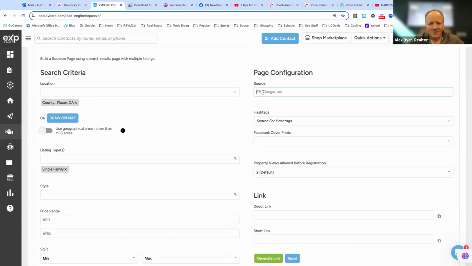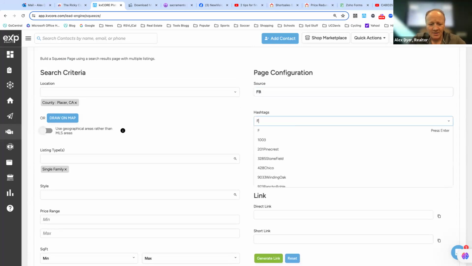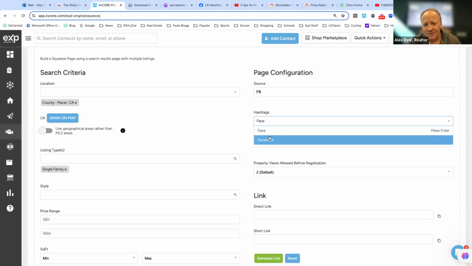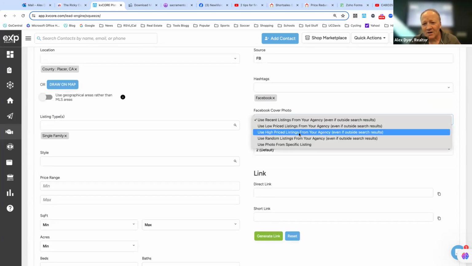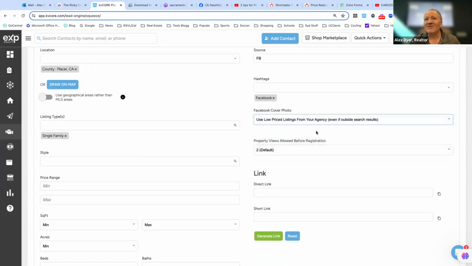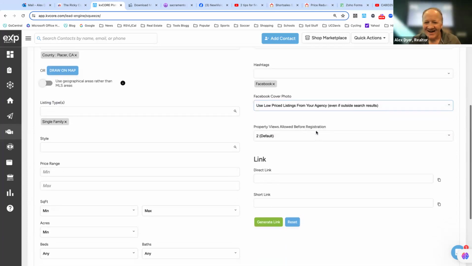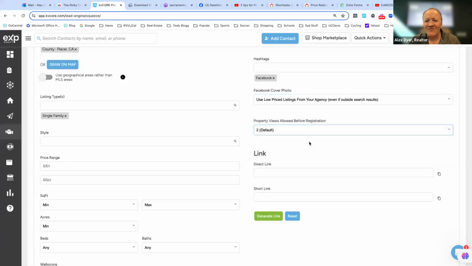And I'm going to post this on Facebook. I'm going to put a hashtag in here for Facebook. And then on the cover, I could do that, but I'm going to leave it at Facebook for now. Then I'm going to allow people to look at five properties before they have to register. I've tested this on a number of different properties, and I think 5 works best. All right, so there you go.